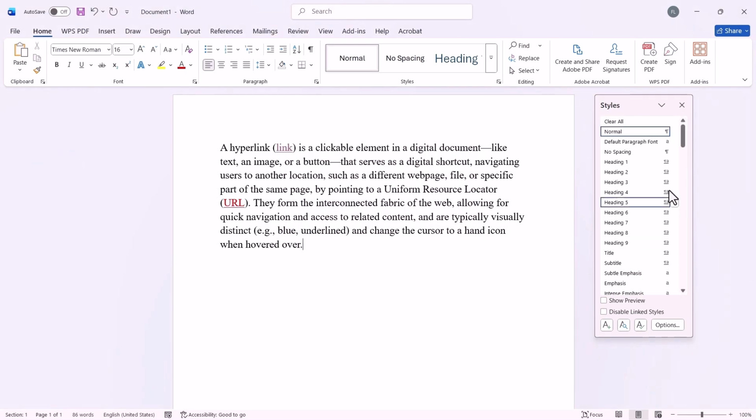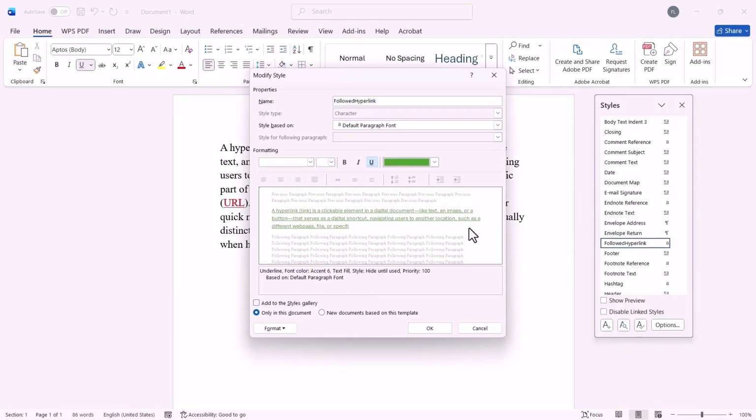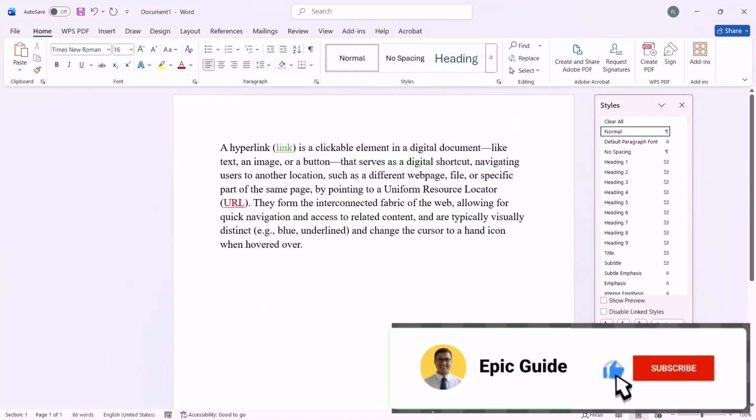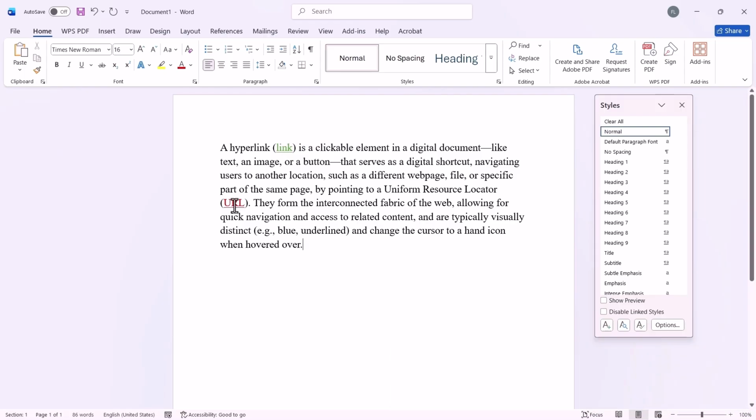Now the list gets a lot longer. Scroll down and look for Followed Hyperlink. Click the drop down and choose Modify. Now just like before, set the color and formatting you want and click OK. Now both your regular links and your clicked links will stay consistent, clean, and exactly how you designed them. And that's the proper way to change hyperlink text color in Microsoft Word without it resetting.